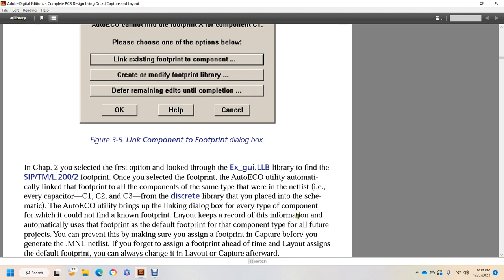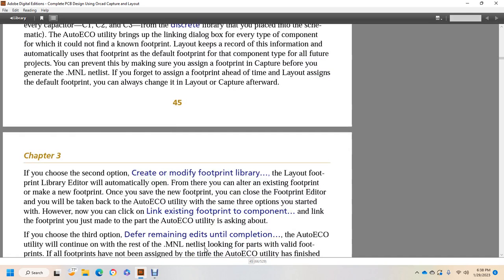Layout keeps a record of the information and automatically uses the default footprint for the component type in all future projects. You can also make sure you assign the footprint in Capture before you generate the netlist. If you forget to assign the footprint ahead of time, Layout assigns the default footprint. You can also change it in Layout and Capture afterward.